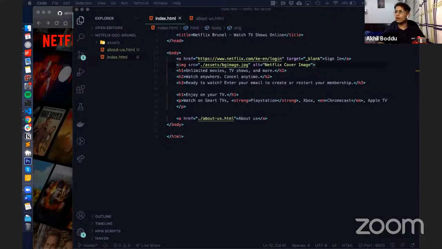Okay. Now the next question is, what about the area that says get started? Don't worry about that. We'll be covering that in a lot more detail. Right now, we're just focusing on HTML concepts.